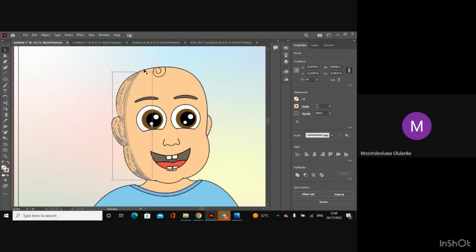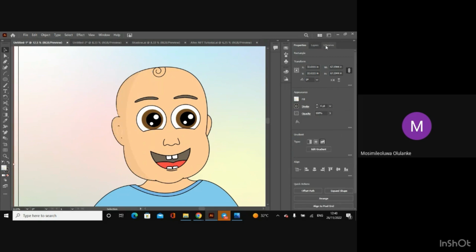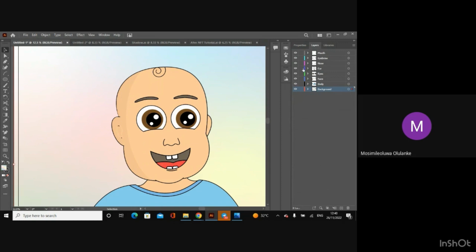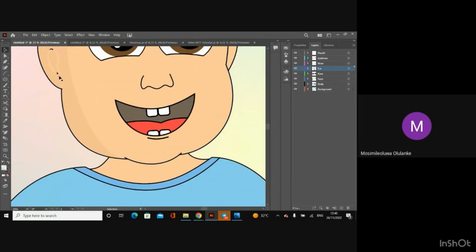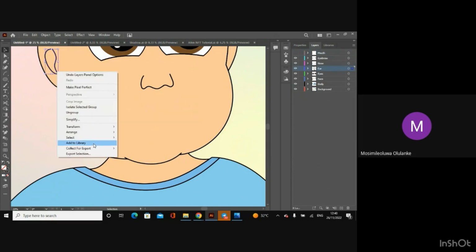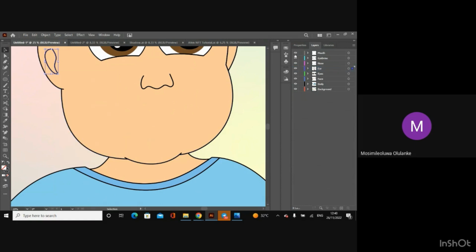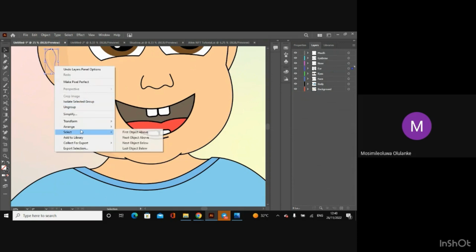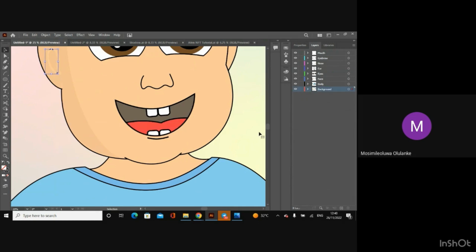Now I think it's better. So it has covered my ear. So what I'll do to the ear is I'll select it. It has covered my ear entirely. I'll select the ear and bring it to the front so it doesn't cover the whole thing. Okay, so let me bring it to the front now.